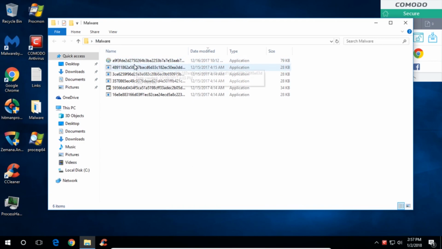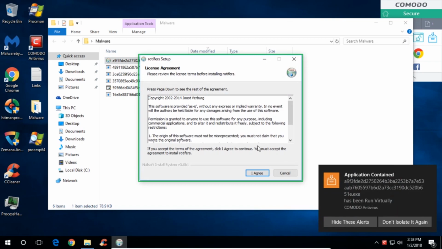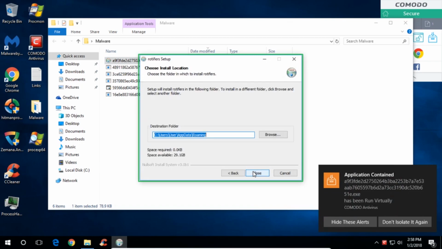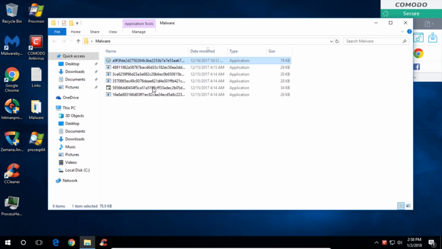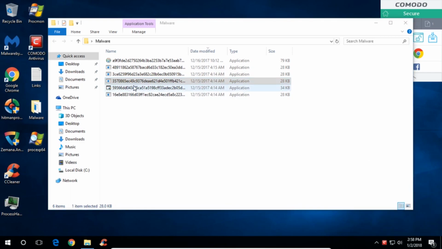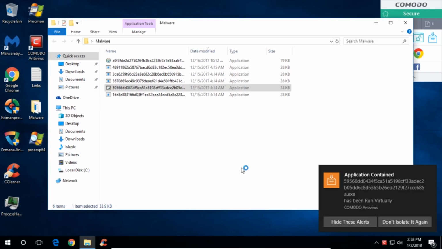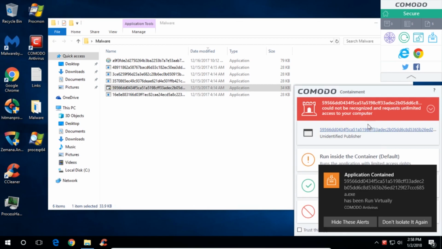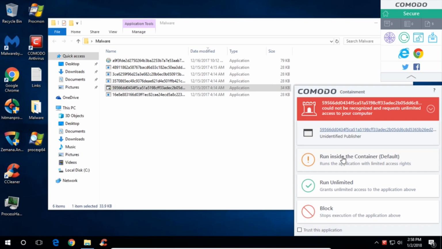All right, let's get started. Looks like the first one is executing. Oh, and it was run virtually. I don't think these are going to be doing anything. That was run virtually. That one was run virtually. Run virtually. Okay, this one, oh, so it could not be recognized and requests unlimited access to your computer. So for the most part, we're just going to run inside the container as default.